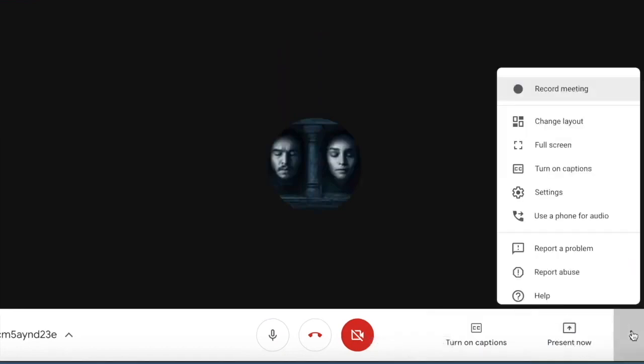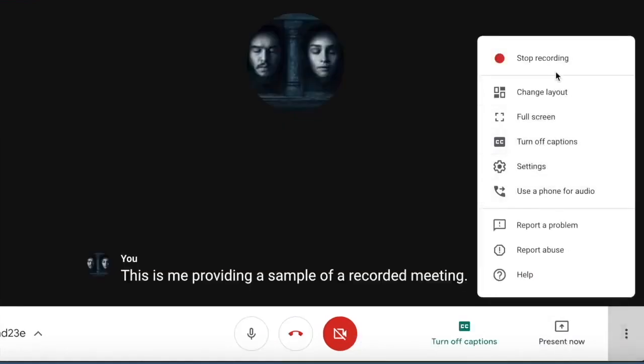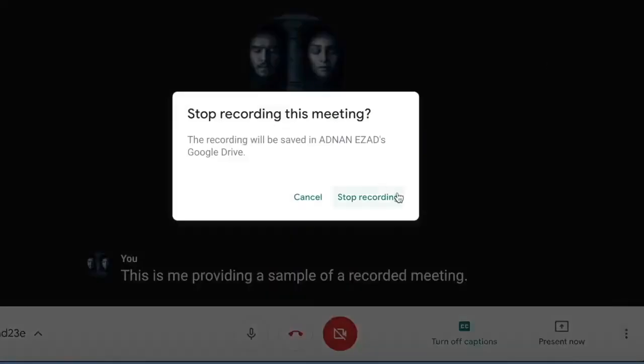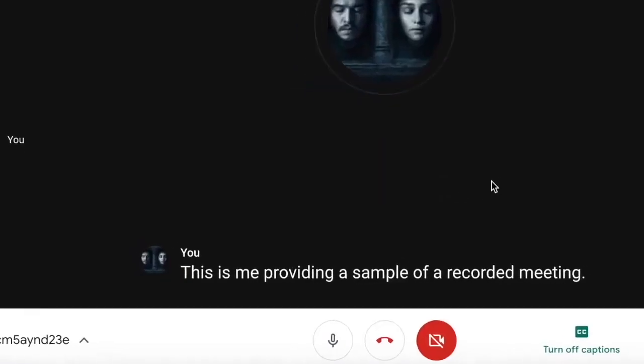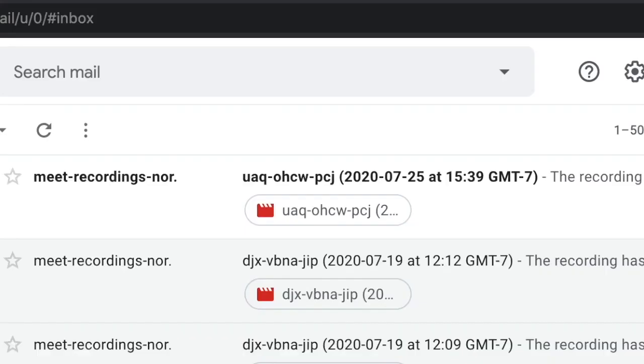You can also record meetings. When you're ready to stop recording, click Stop Recording, and the recording will be automatically saved to your Google Drive. After processing, the recording will appear in your email.